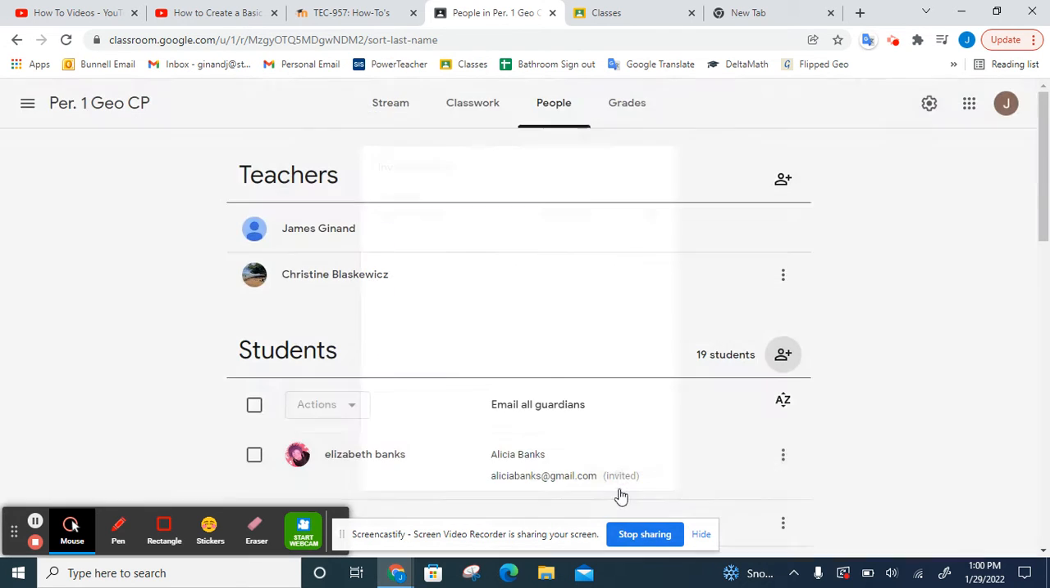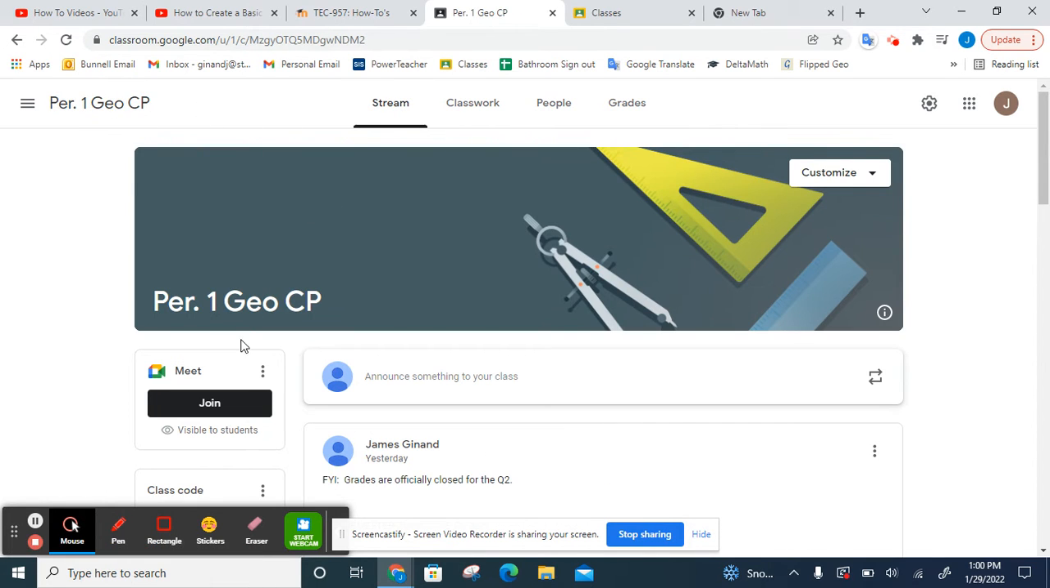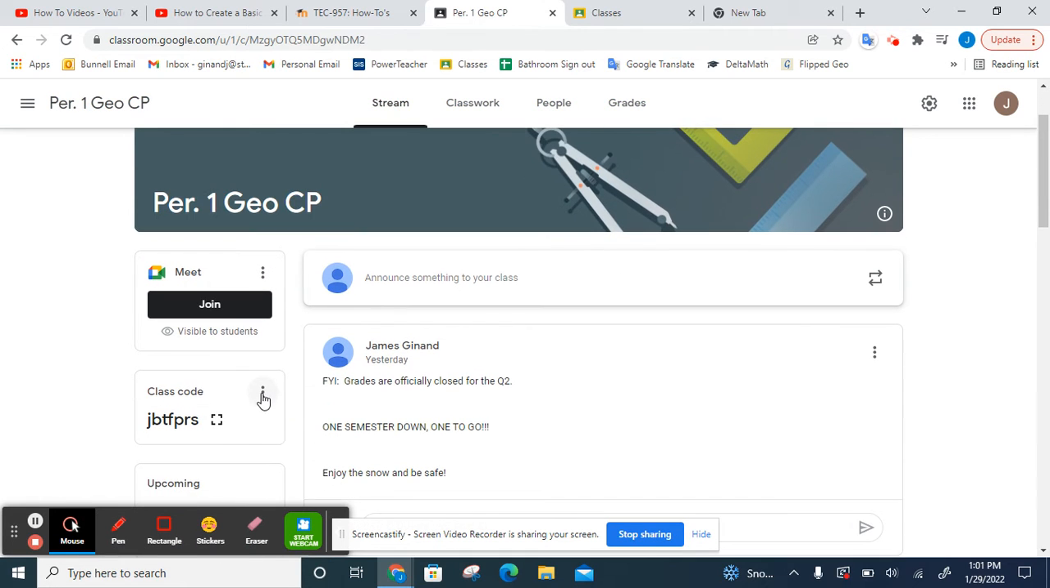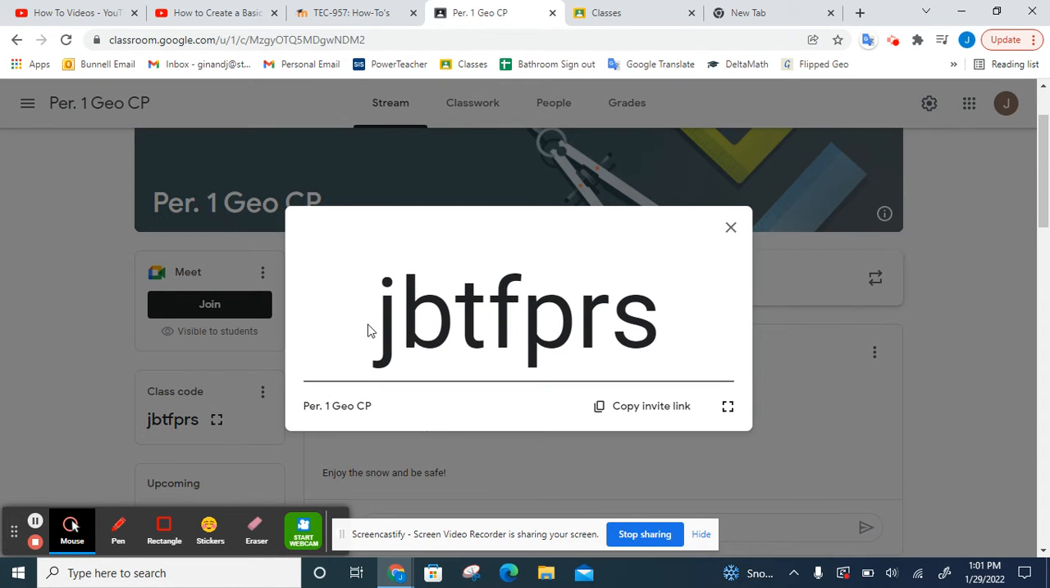Or if you go back to your main page and click the title here, sorry, your class code is right here. So there are two ways. You can copy the class code and put it into an email if you have a class list of emails. You could also use the class code in class: if all the students are there with a Chromebook, you can display that class code, and the students just go to Google Classroom, put that code in, and automatically they're in there.